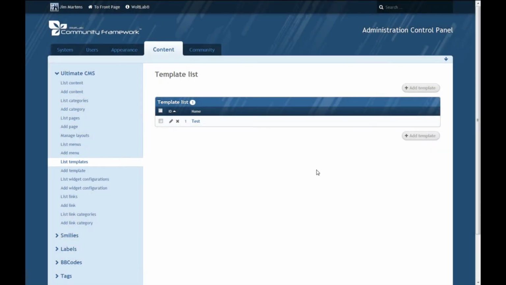Hello, I'm Jim Martins, and in this second video I will show something about the templates, how they work, and how they can be used in combination with the Ultimate CMS, or why they are very important for the Ultimate CMS. As you can see, here's already one template created that has already been used in the last video.